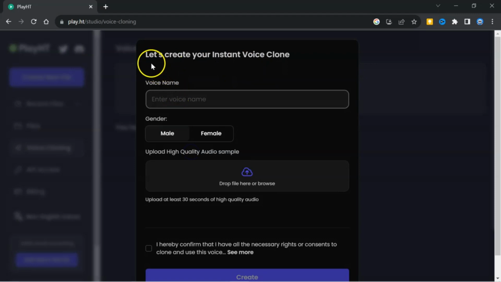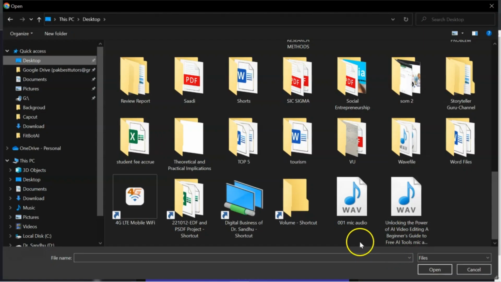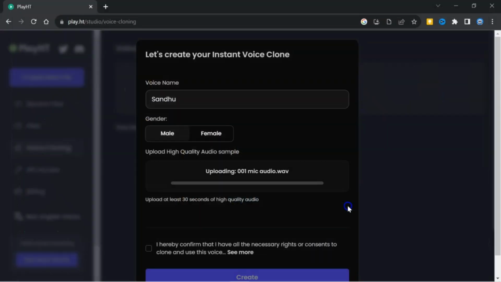Here you can find, let's create your instant voice clone. Voice name, like I will write my name because this is my voice. Then gender, male. And here I will upload my recorded voice that you can record on a mobile phone or you can record on a laptop device. But you need your recorded voice. Click here. So this is my voice.